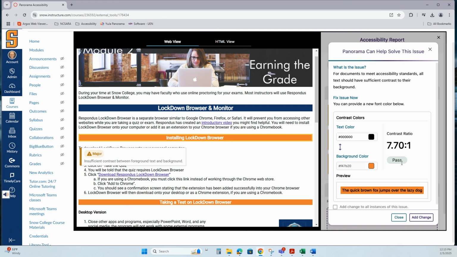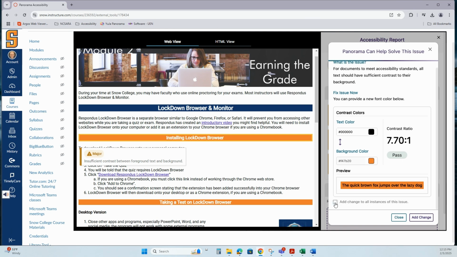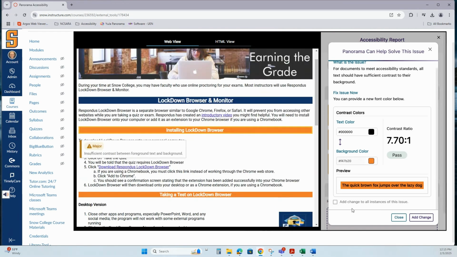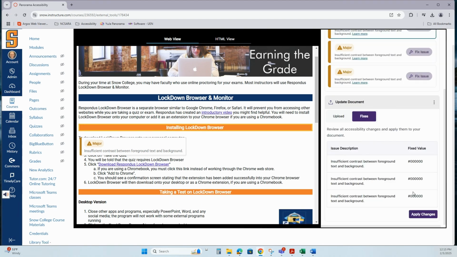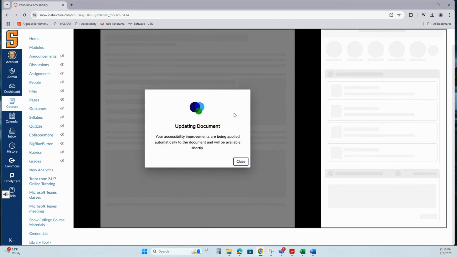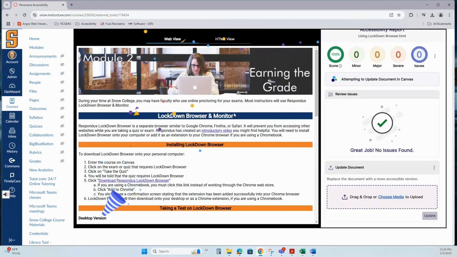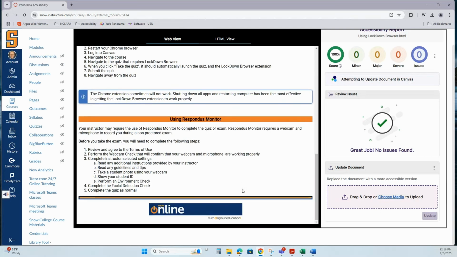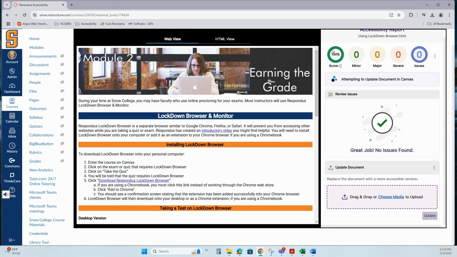Now there is this button to add changes to all instances of this issue. In this case, it looks like all of the instances are going to be that coloring, and so I can add that instance and add the change. When I apply the change, it will update this HTML page for me. Sometimes it takes a few moments, and what you will notice is that now these orange banners have black text put on top of it. It also says that my score is now at 100%.